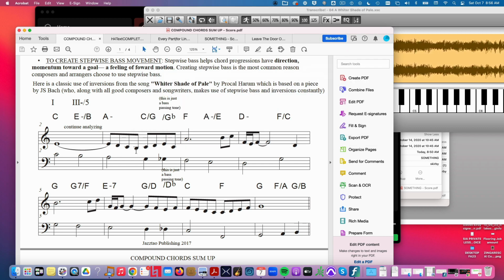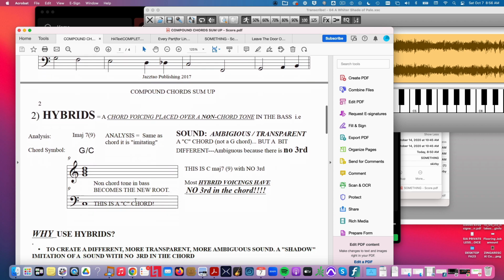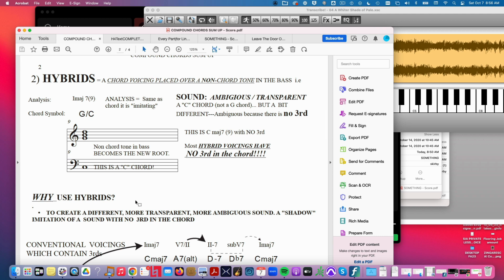You get the idea. Those are inversions. So the next type of compound chord we're going to talk about is hybrids. Hybrids are very different from inversions. Instead of having a chord tone in the bass, there's a non-chord tone in the bass. It makes a huge difference.